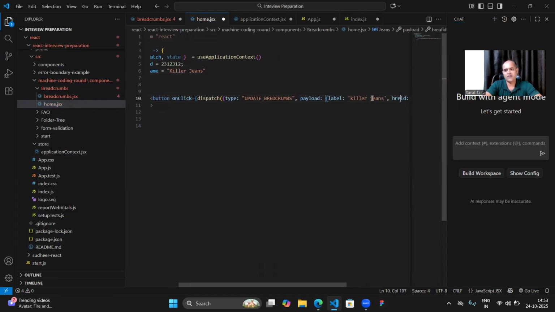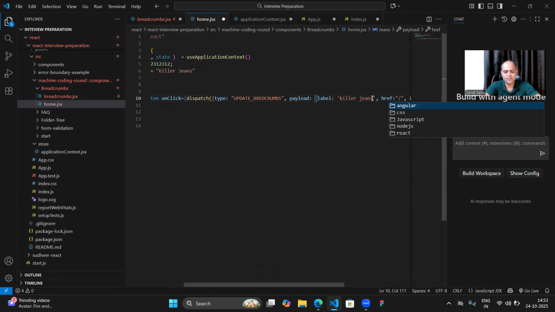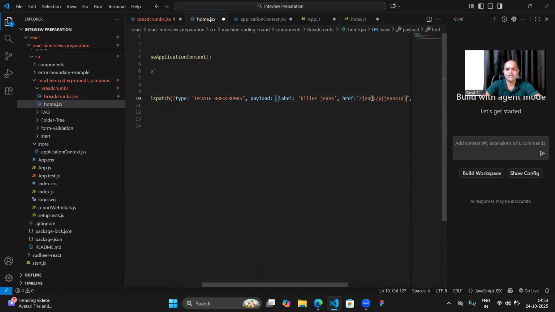Then the href. If I click on killer jeans again, where do I have to land? I have to land somewhere, right? So the href will be slash jeans, slash, dollar, jeans ID, in the template literal format. So it will be in this format: jeans slash jeans ID, and then the jeans ID itself.